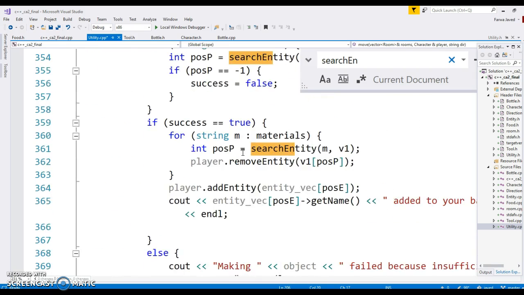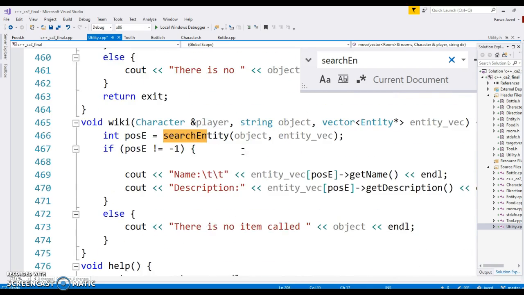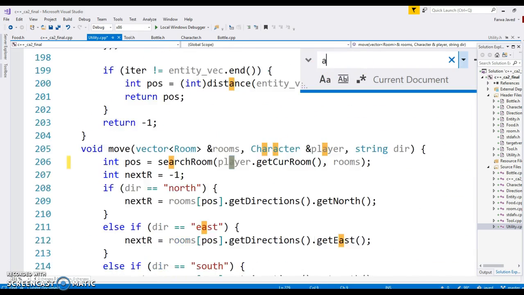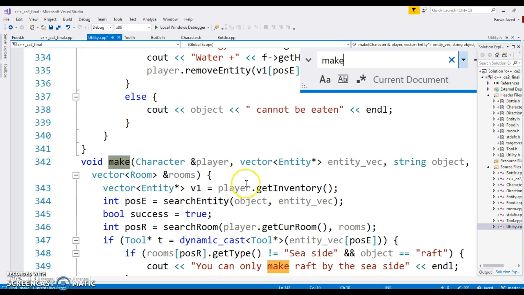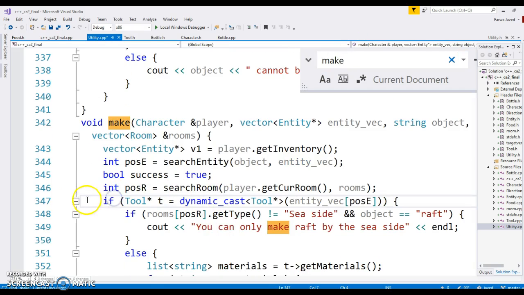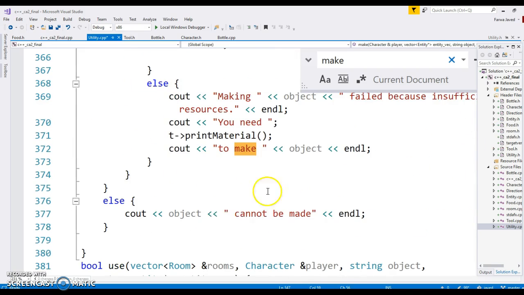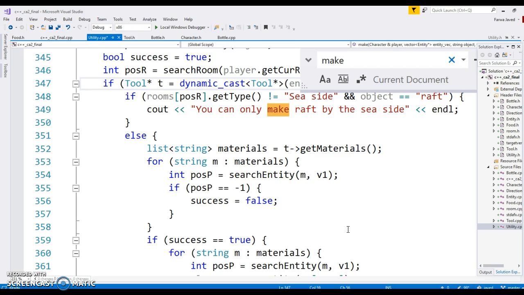So this is how the make function works. This code explains: if the position I found is a tool, then it will come in. Else, it will just say it cannot be made, because we can only make tools, but not others. We can't make food, and we can't make other basic entities. We can only make tools.